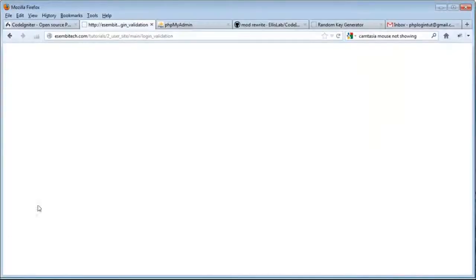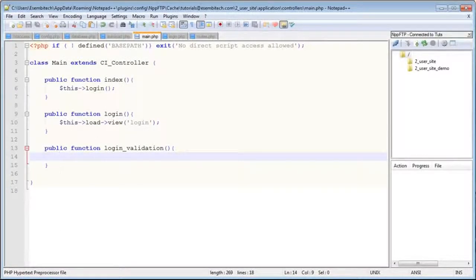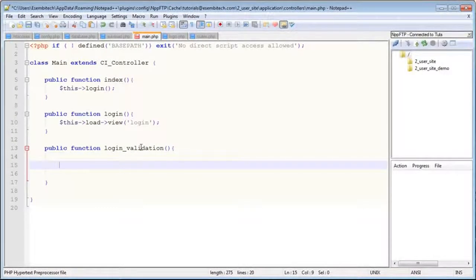Okay, so what we have here is a form that's submitting to a function in the main controller called login_validation. So right here you can see there's nothing happening, so we can do our validation here. First thing we want to do is load the form validation library. So we'll go this->load->library form_validation.